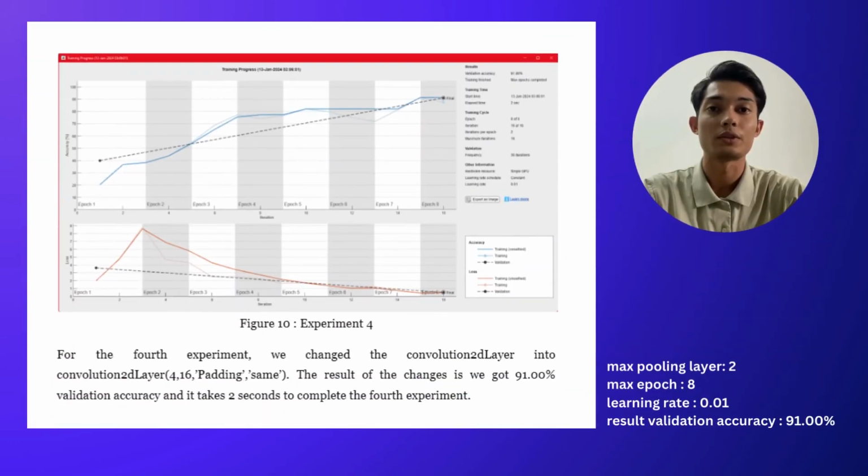For the fourth experiment, we changed the convolution layers again with the size of 4, and as a result of the changes we got 91% validation accuracy, and it takes 2 seconds to complete the fourth experiment.